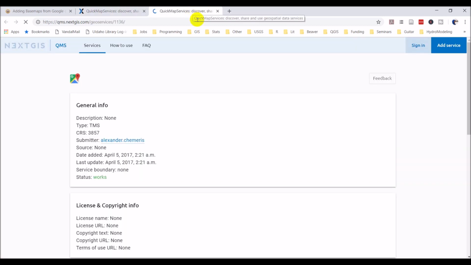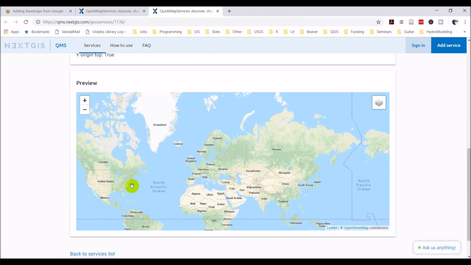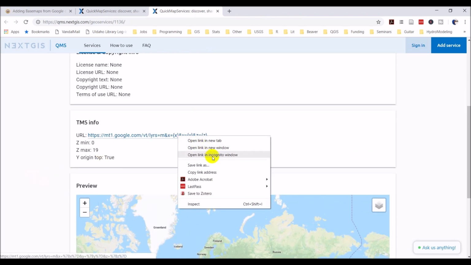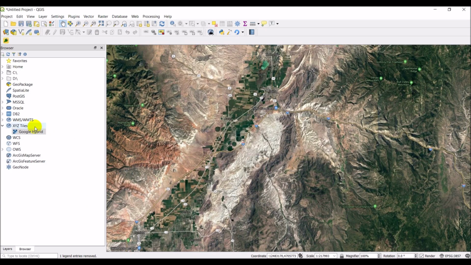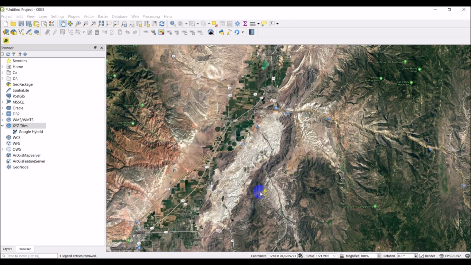It opens in a new tab here. And I can come down, you can see I get a preview of what that looks like. So that's a little different than what I have now. And then I get the link. So I can right click, click copy link address, and then I'll come back over into QGIS, XYZ tiles. I'll right click on XYZ tiles, new connection, and we'll just call this Google Maps. And then I'll paste the URL in here. And I'll go ahead and click OK.